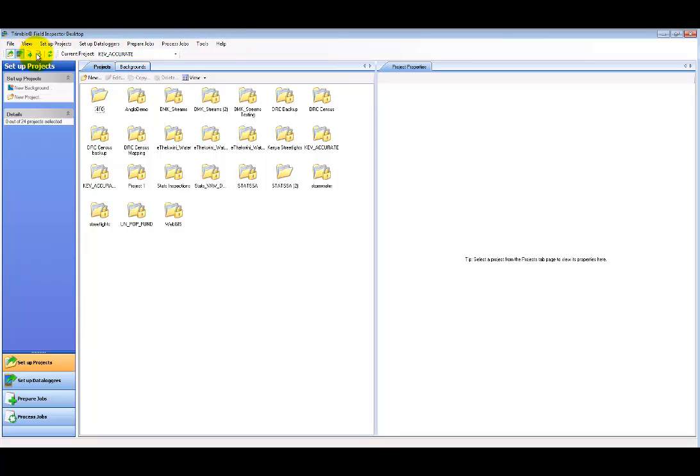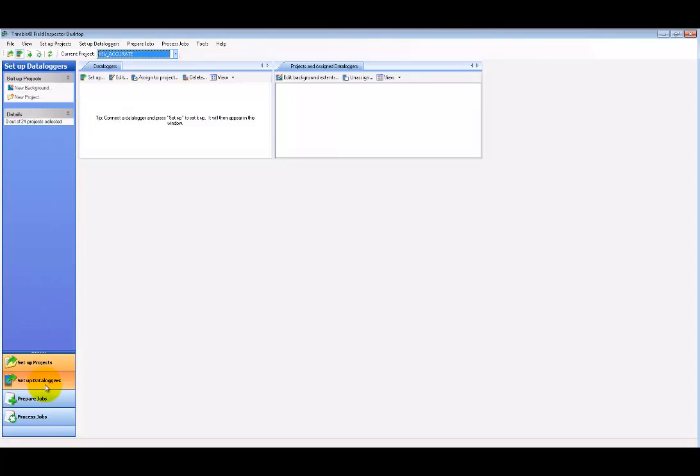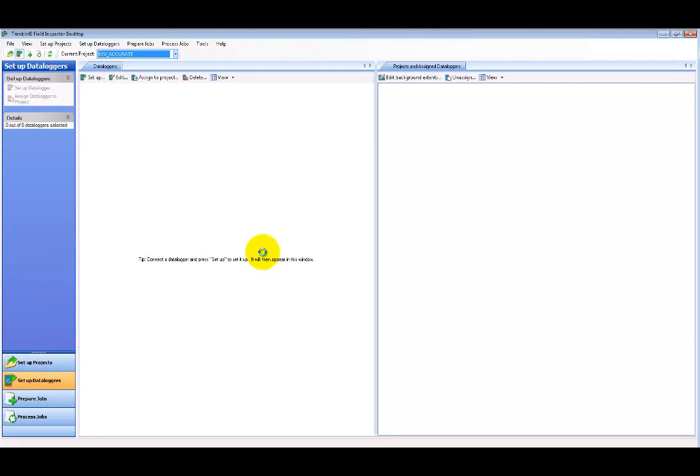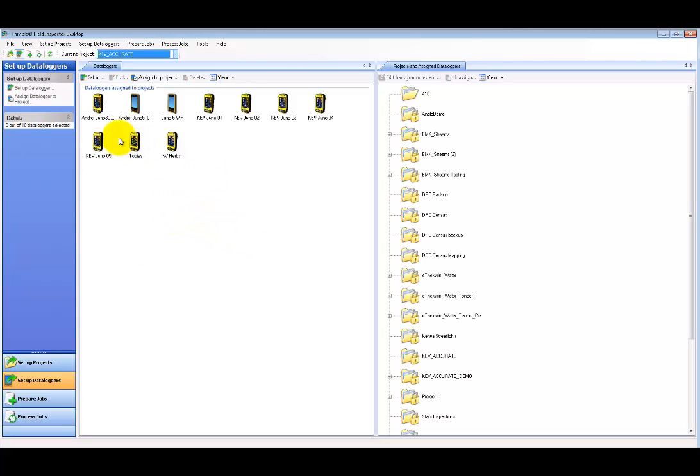I also can quickly browse to my project at the top of the screen, and also process and prepare jobs too. My jobs are in the main screen, and I can navigate with the tabs on the left of the screen. I have also set up projects, set up data loggers, prepare and process jobs.